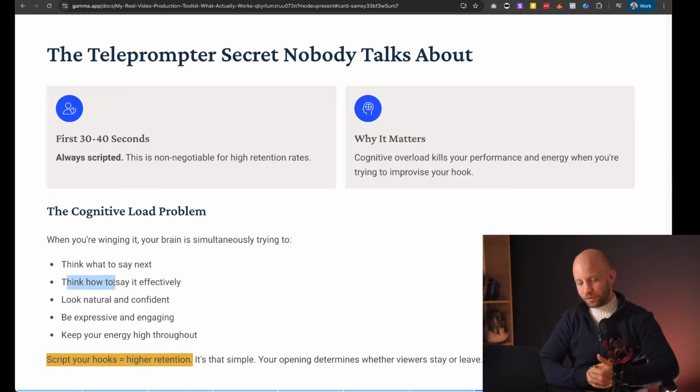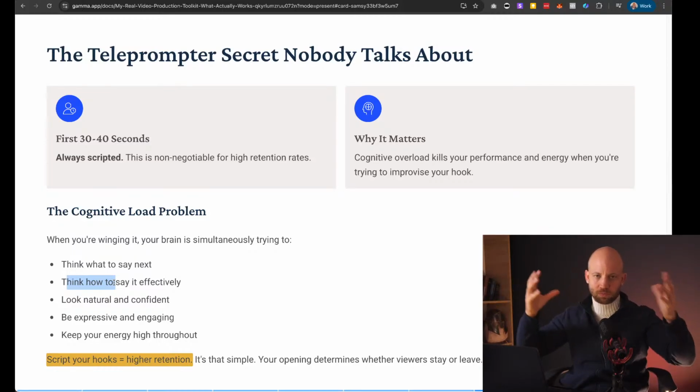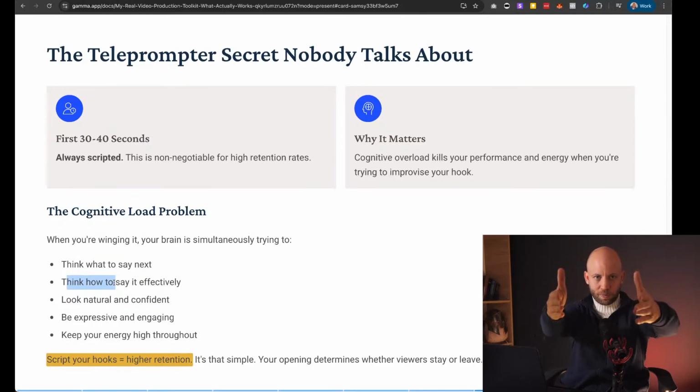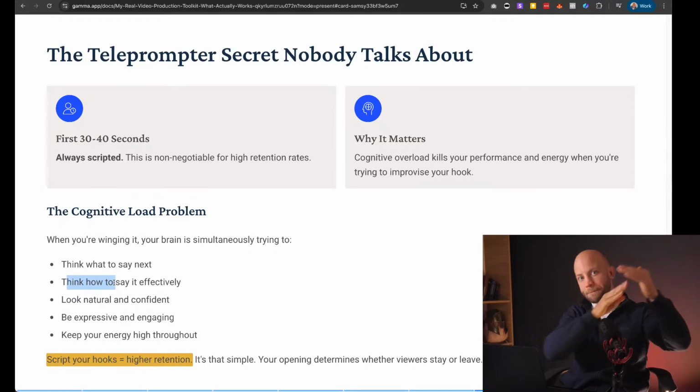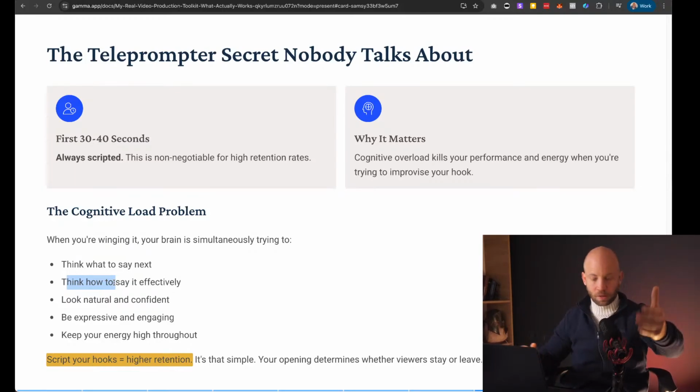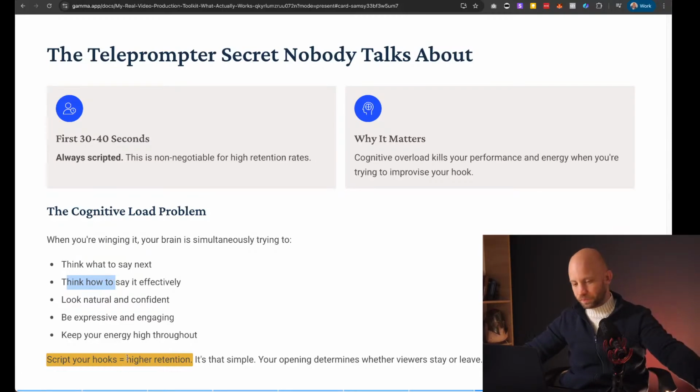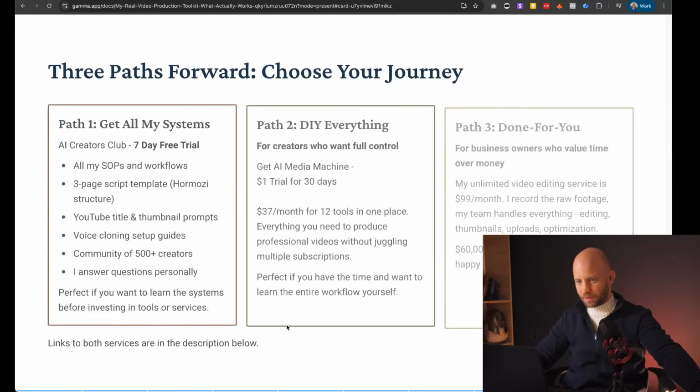So basically there's less cognitive load. Your brain can focus on your expressions, on how you say things, on being on point, because you don't have to think what's going to be the next word that I'm going to say. You don't have to think about the structure of your entire story. Teleprompter, highly recommended, even if you're using it just on your phone. Yeah, that's the topic.